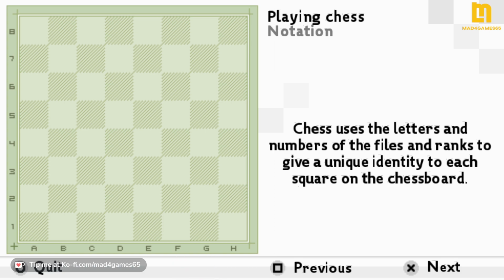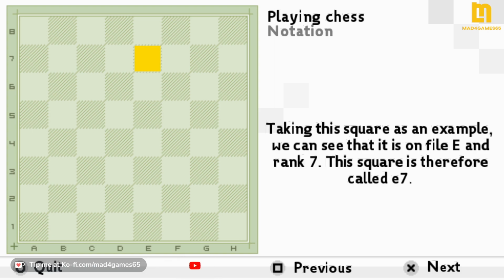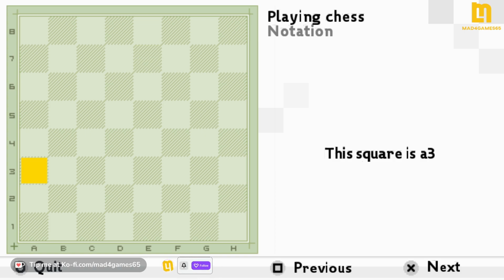Chess uses the letters and numbers of the files and ranks to give a unique identity to each square on the board. The combination of letters and numbers is called algebraic notation. Taking this square as an example, we can see that it is on file E and rank 7, so this square is E7. This square is E3, this is A3, and this one is H5.